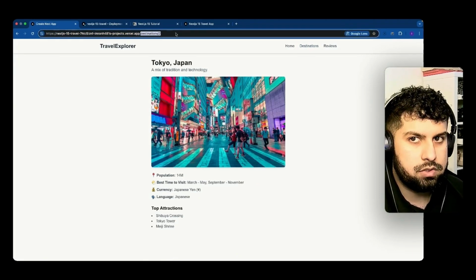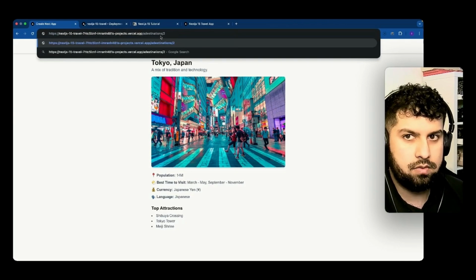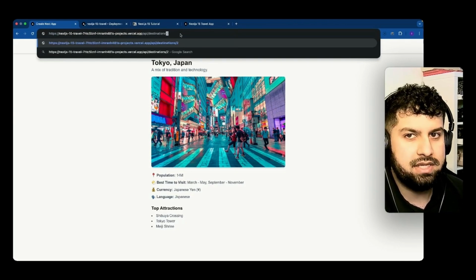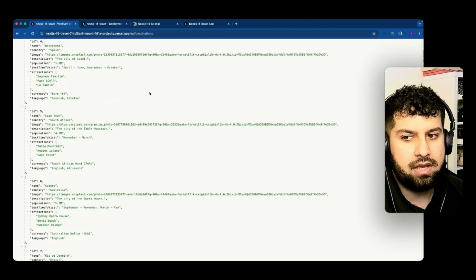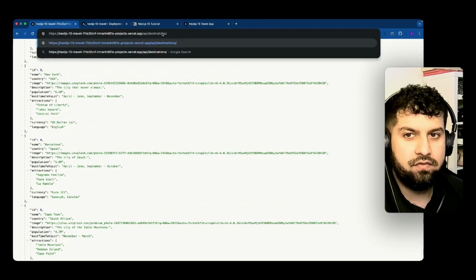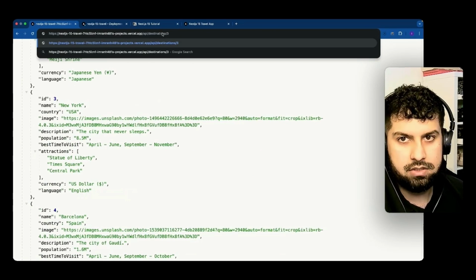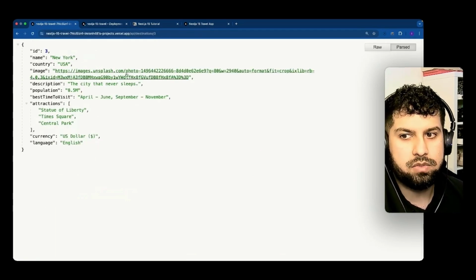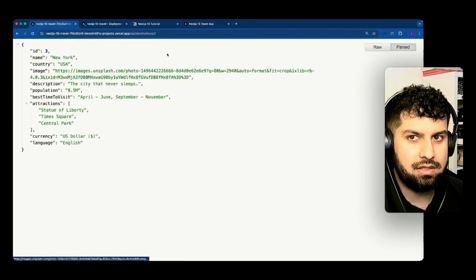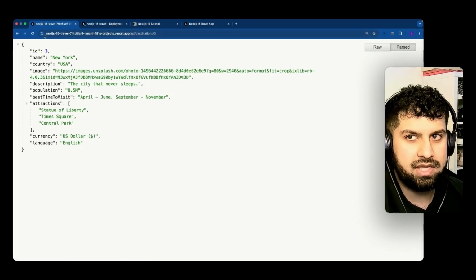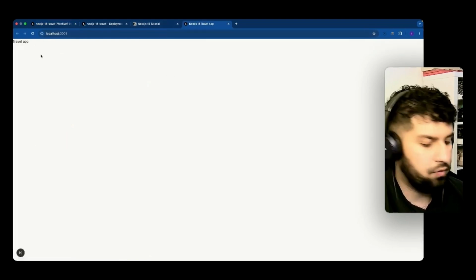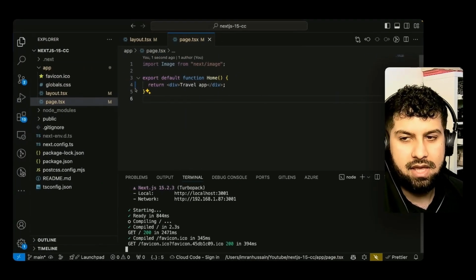Along with that, we will also have the APIs. So it will be /api/destinations in this scenario over here. We can get all of the APIs in here. If we add in the ID as well, so let's say, for example, we got New York in here, we can basically add in the number 3, so the ID, and press enter, and we will just get the New York data in here. So that's essentially what we want to get to. So in our travel app over here, let's go ahead and create the header component.